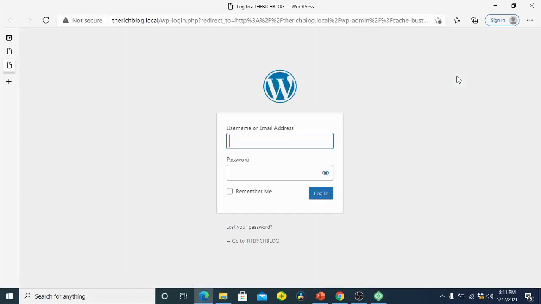You always have to remember the password you used when creating the website, so we use the rich blog. Yeah, we use the same thing. So the username and the password, we use the same thing for them. So we will log in.